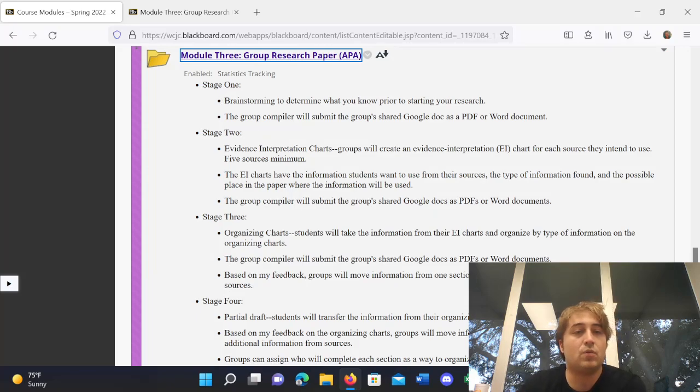So stage 1, we're going to be brainstorming to determine what we know prior to starting research. The group compiler will submit the group's shared Google Doc as a PDF or Word document. So I've already shown you guys how to use the Google folders that I invited you to, and you'll have to choose a compiler for your group who will be the person in your group who does the submissions to Blackboard, because we only need to submit one per group, right?